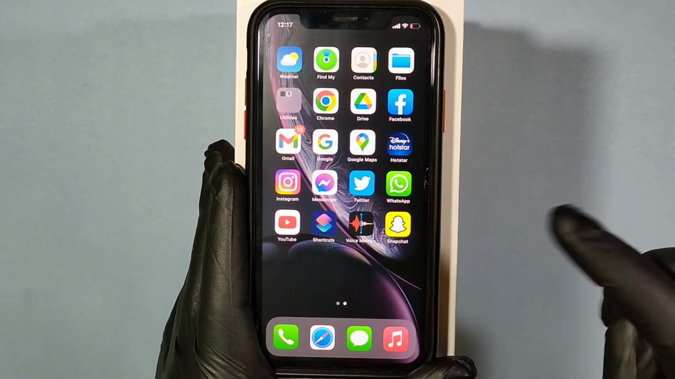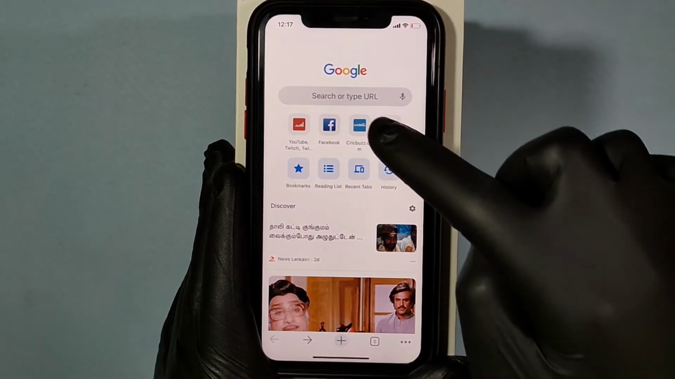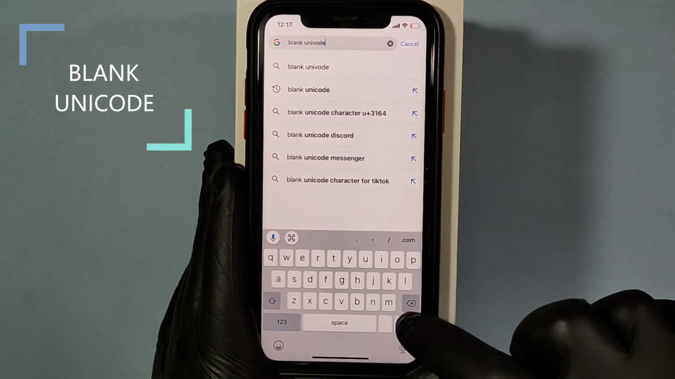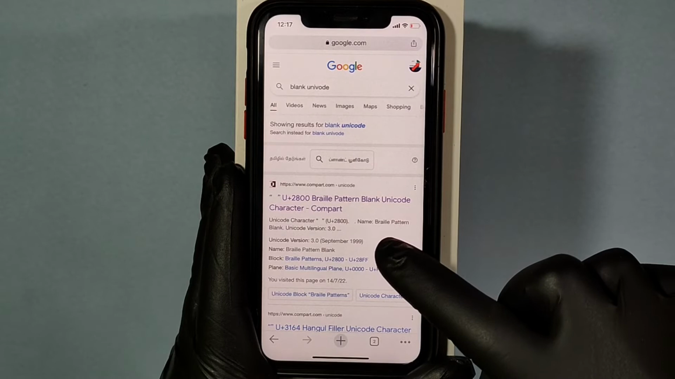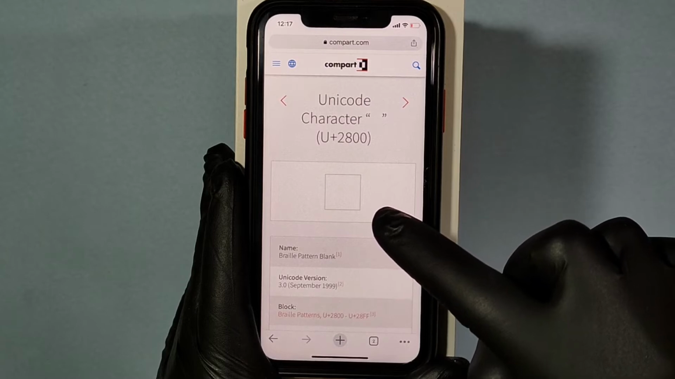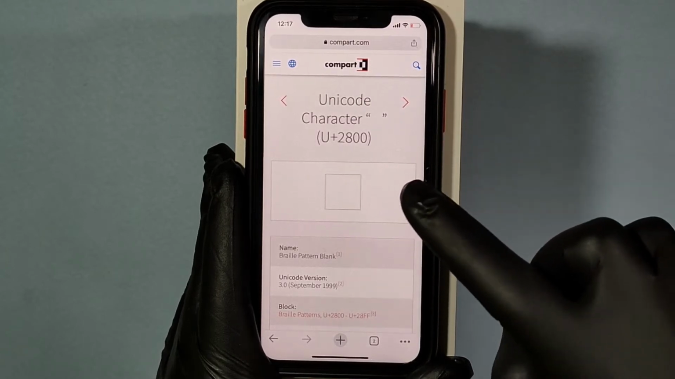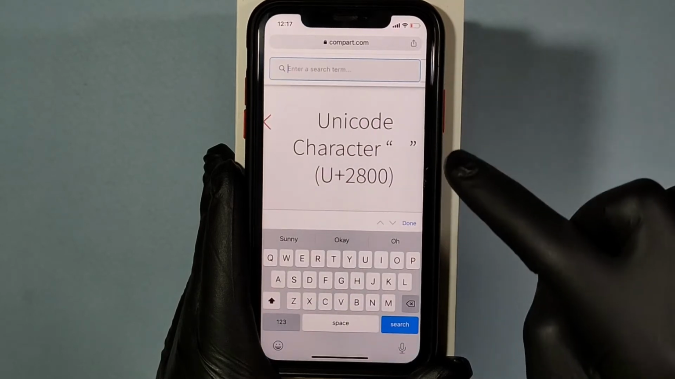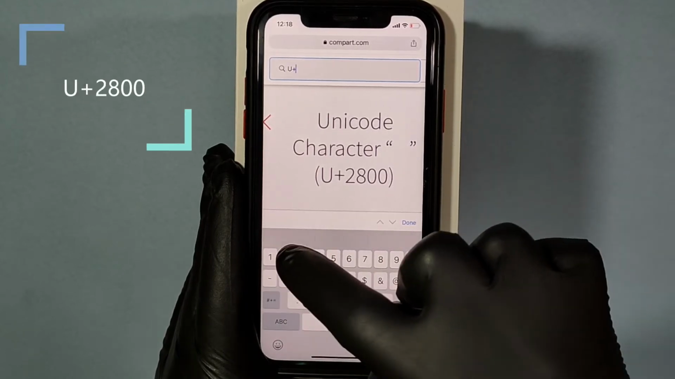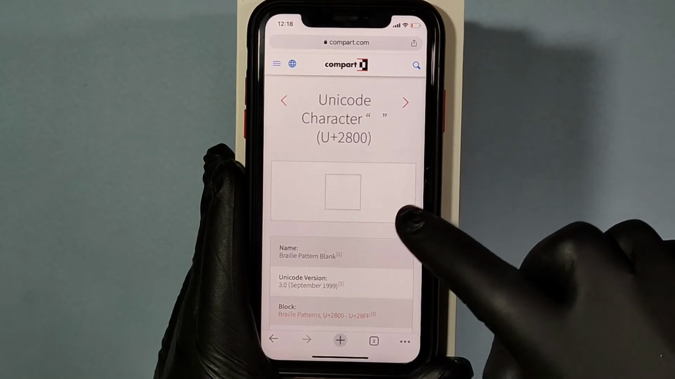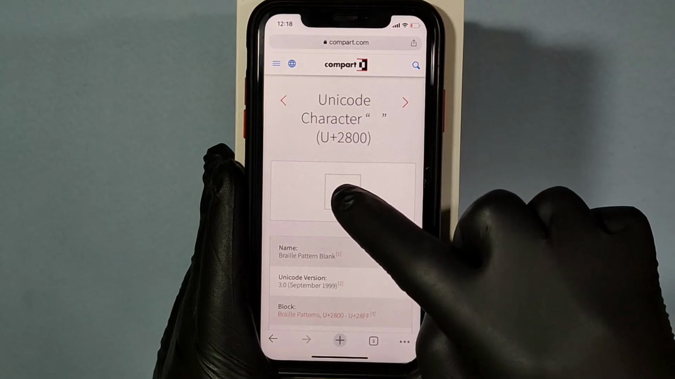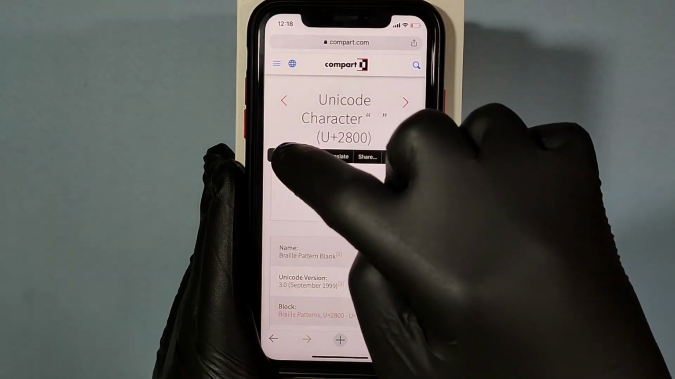Okay, let's quickly open any browser and type blank Unicode. Search, then open this first link compart.com. Now you will see this Unicode U+2800. If you did not see this, just tap the search bar and type U+2800. Search. Likewise, you can also find this. Okay, to copy this Unicode, long press on this empty box, then click copy.